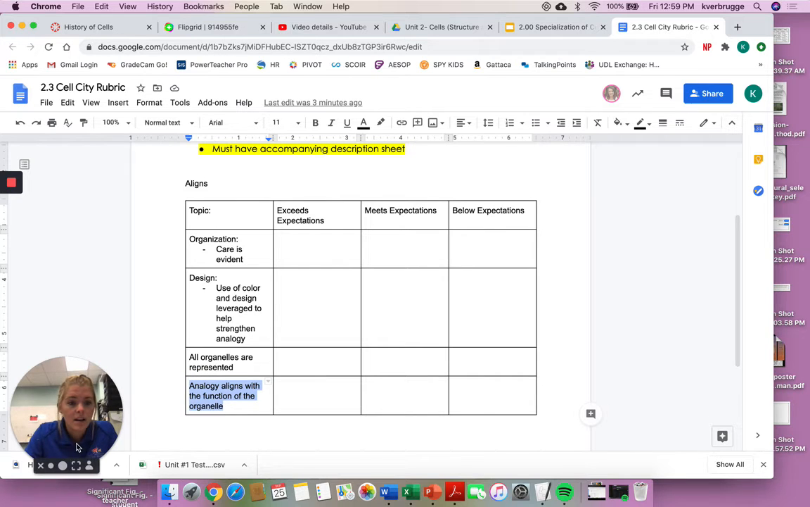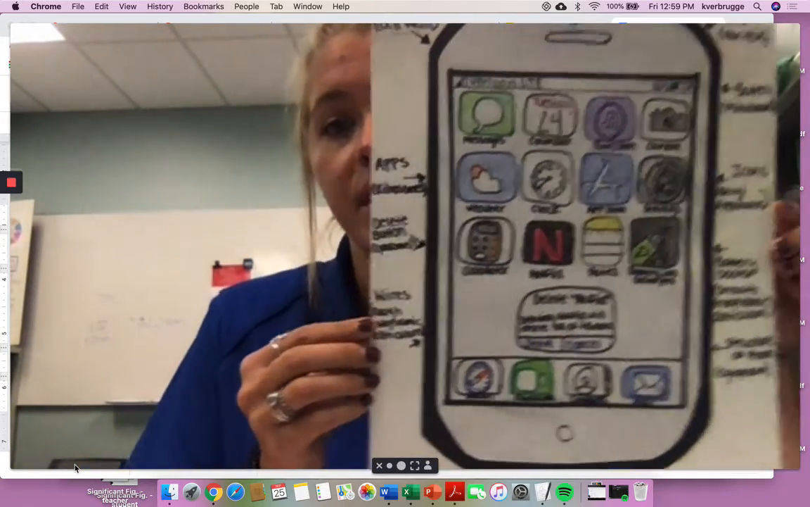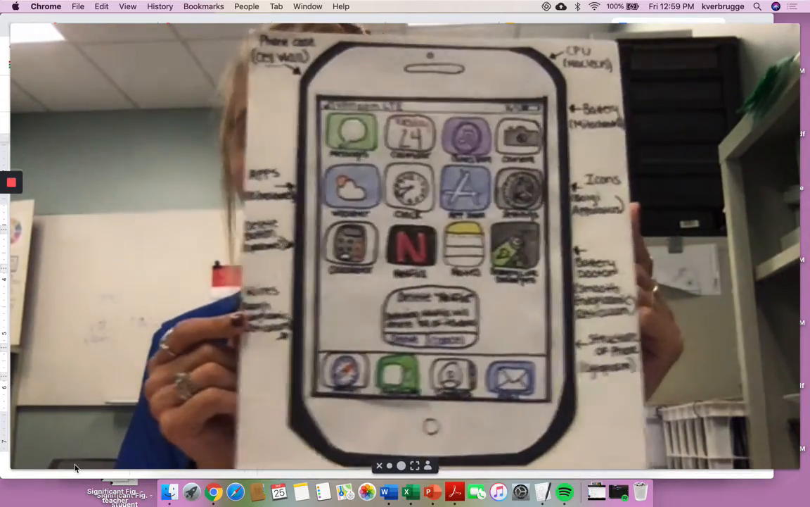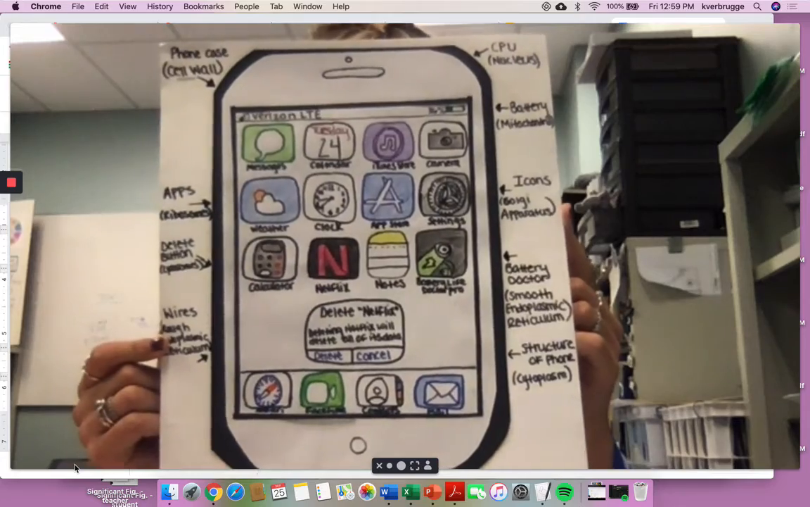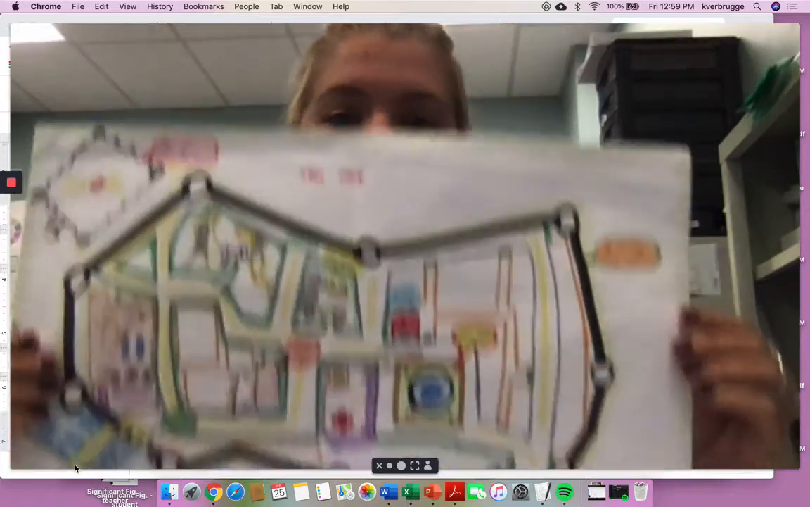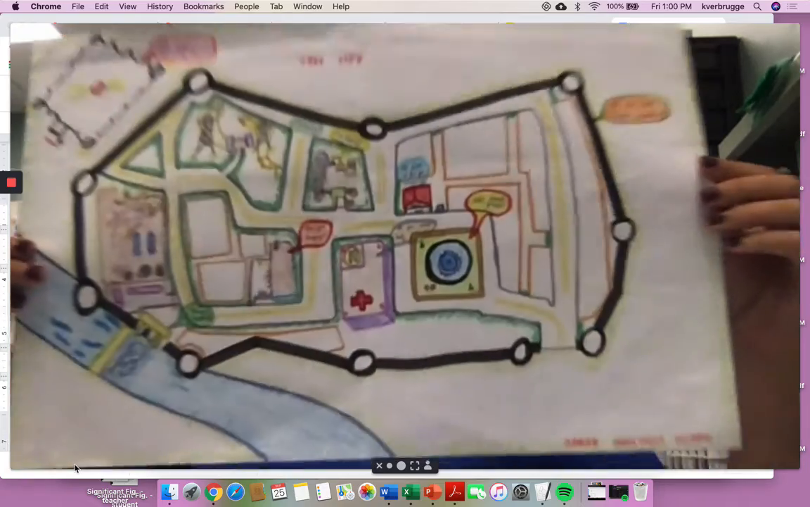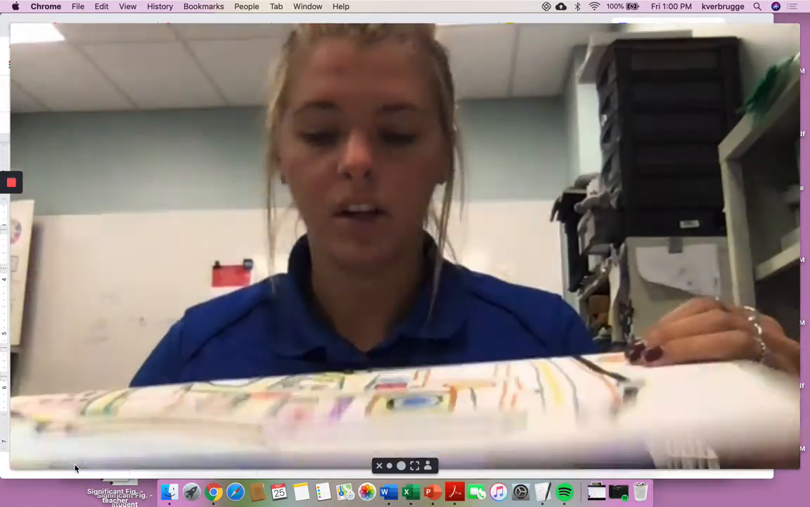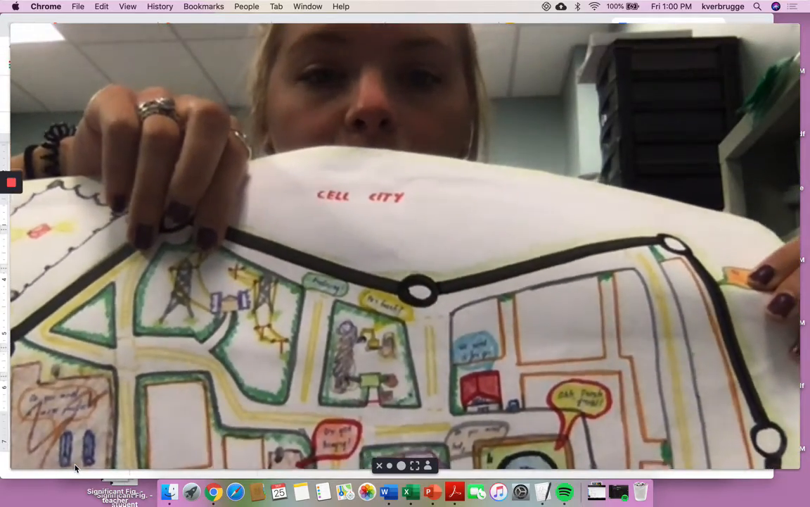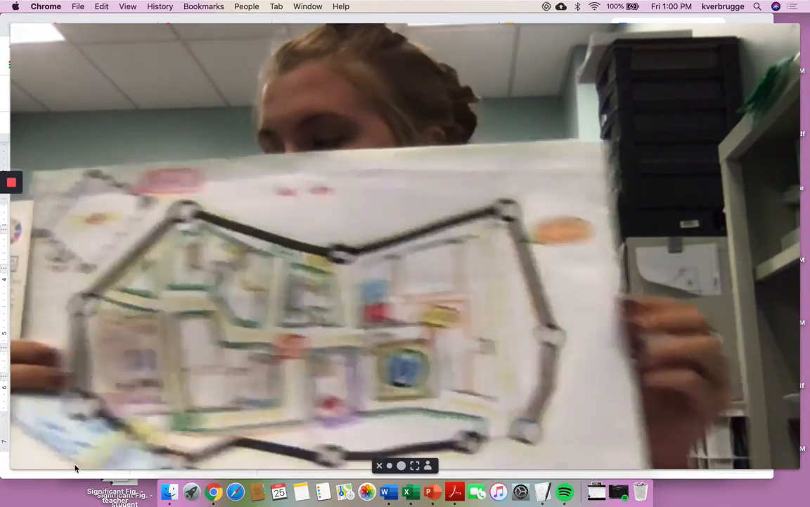Okay? I'm going to make myself bigger here so I can show you a couple examples from last year. So this first example, this student didn't make a city. They made a cell phone, and so each of the different apps represented different parts of their organelle. Another student made this, an example of a city. As you can see, it's very well detailed. It has all of the parts labeled on here, which I would support that you do as well. So notice that he has a little power plant, and his power plant represents his chloroplast. So make sure when you're drawing things, you label them directly on your picture as well.